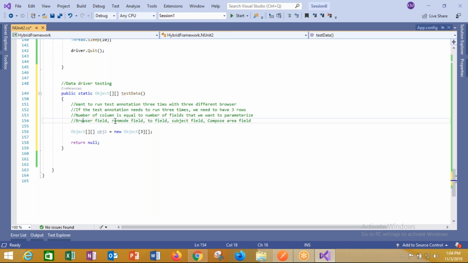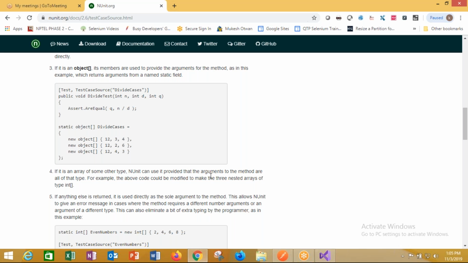So we need to parameterize 1, 2, 3, 4, 5 fields. Out of these, three fields are defined, that is subject, to, and compose area. So two are not defined, and I have to define these two. Okay. Now, according to our analysis, what I can understand.